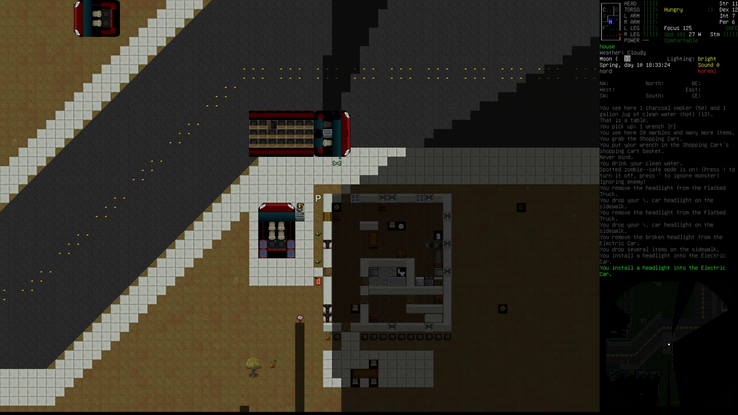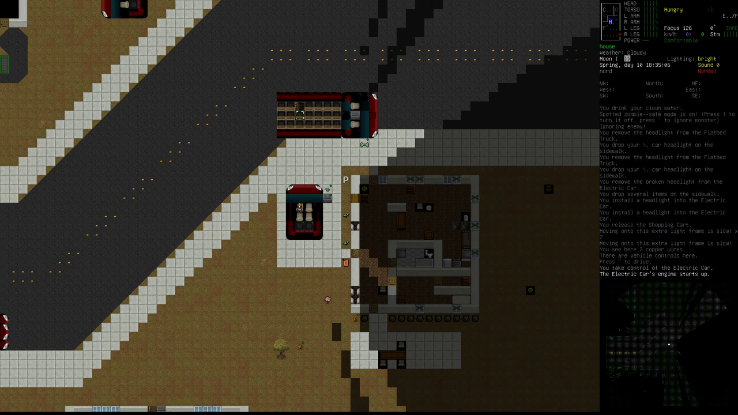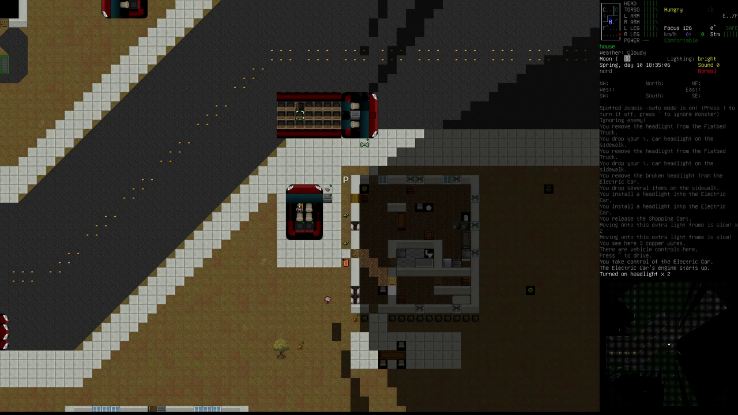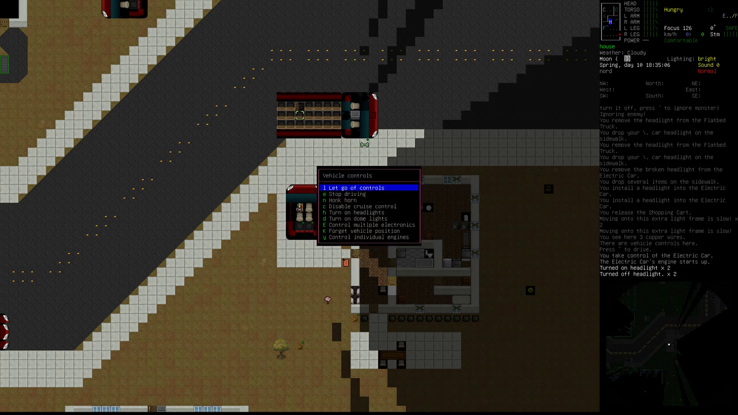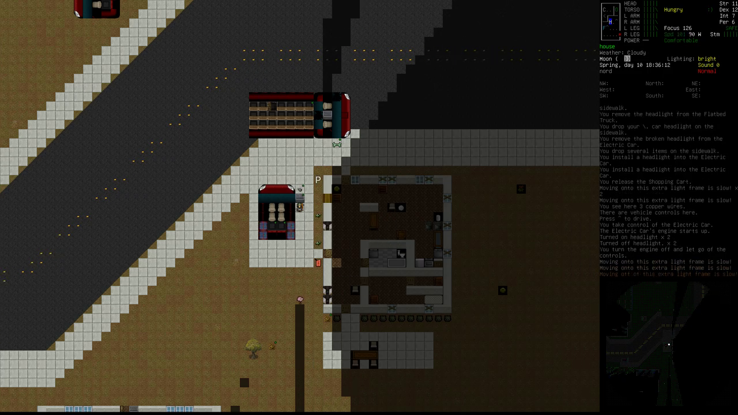So when it gets dark, we can probably test this, but we should be able to turn on headlights. Times two. Nice. Turn off headlights. So we can do that. Stop driving. So the headlights is now an option in that menu where previously it wasn't. When it gets dark, we'll see if that's any good.